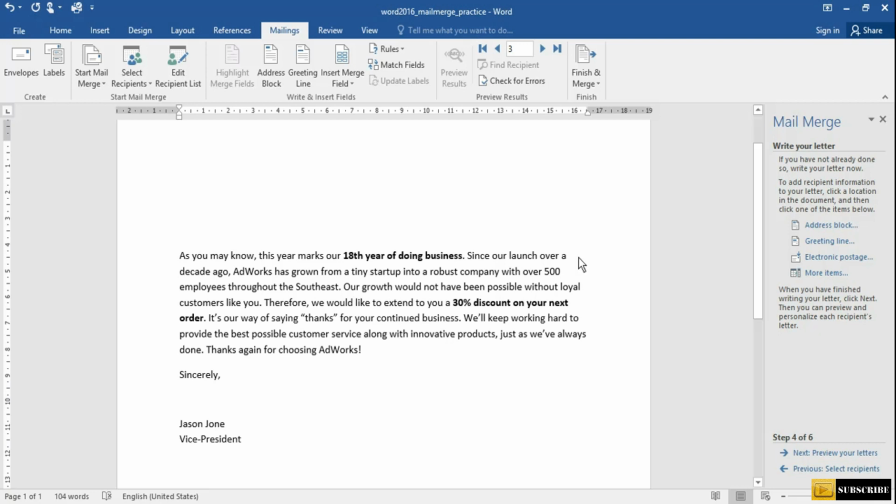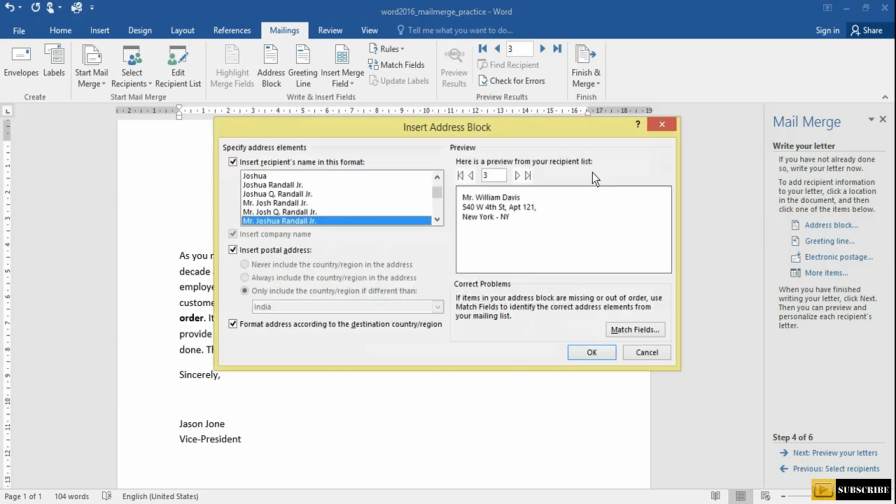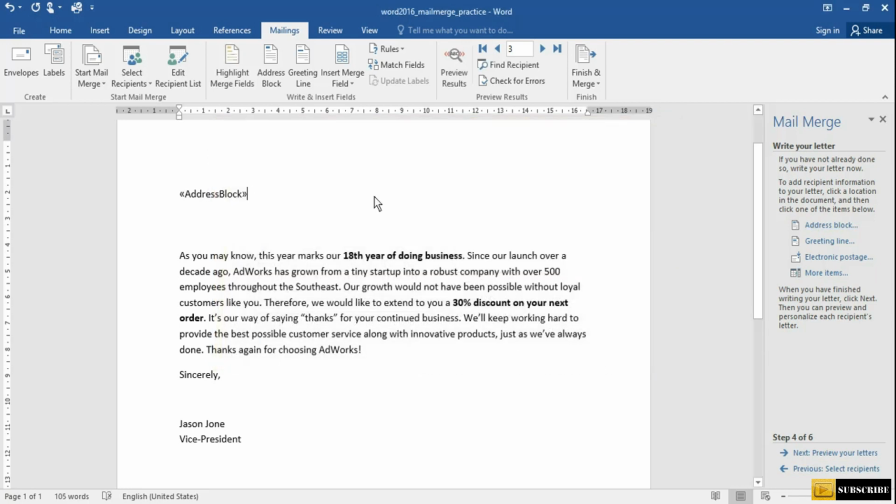To enter the recipient data, place the insertion point in the document where you want the information to appear. Now choose one of the placeholder options. In our example, I am choosing this one, that is Address Block. Depending on your selection, a dialog box may appear with various customization options. Select the desired option and click on OK. Now a placeholder will appear in your document, for example Address Block.